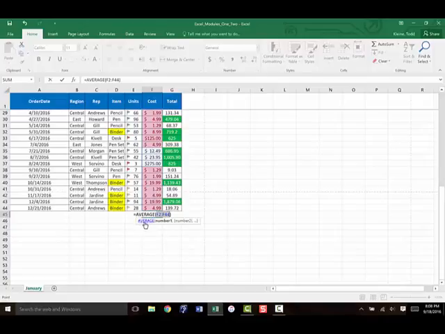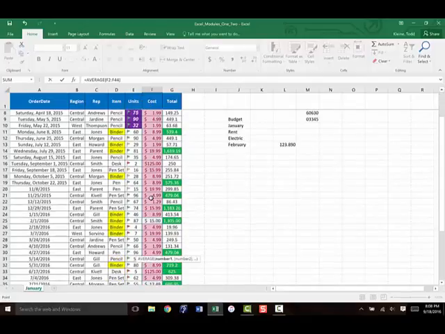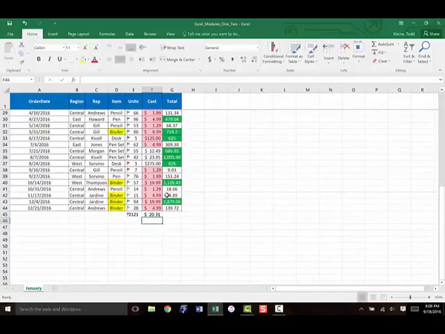This formula is saying find the average of the range F2 to F44. Essentially, it is every cell above it that's not in the title, which is exactly what we'd want to do if we want to get an average of all of our costs. So if you hit enter, the average is $20.31.